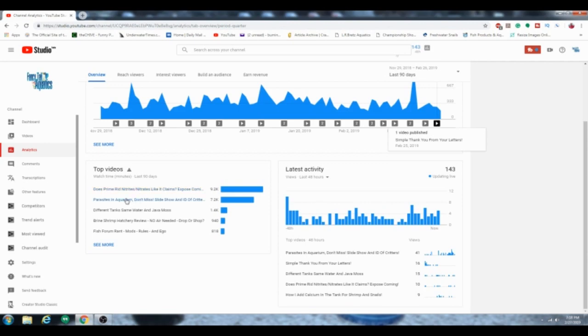Parasites I can hit again. I don't know how. I could do a much better video of it, maybe a live video of them in your aquarium, but the problem is I don't have parasites in my aquariums anymore. I did at some point. And then I would have to find live video of that type of stuff.